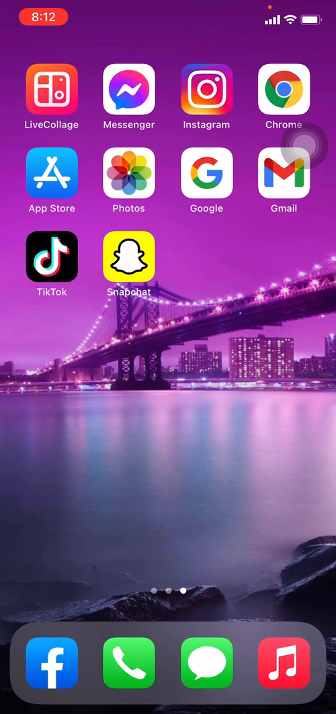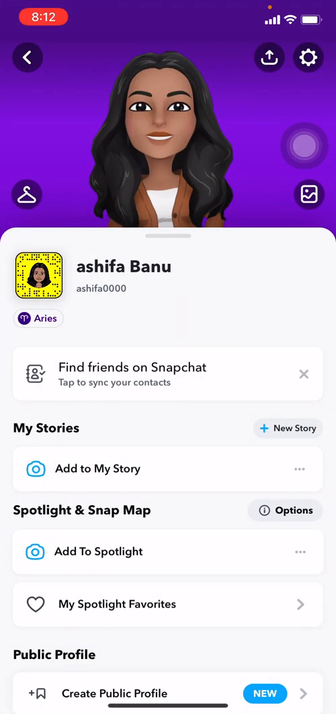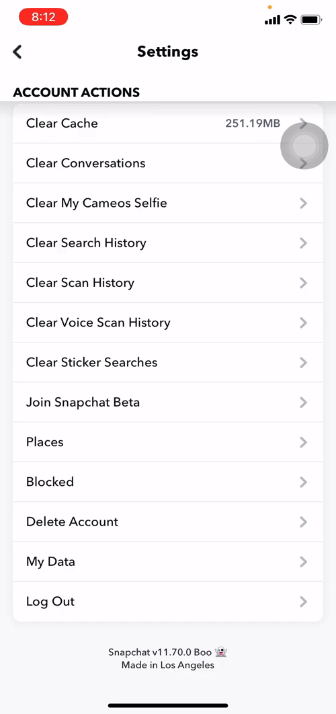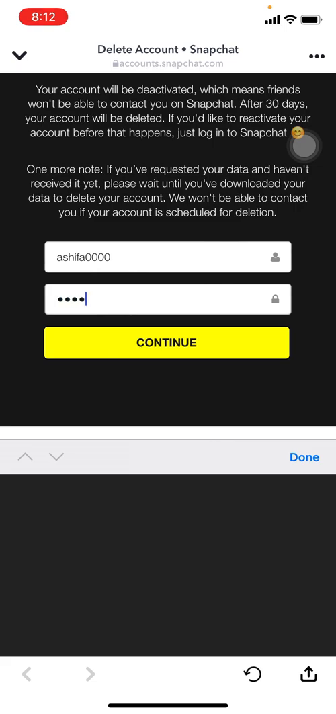Now let's get started. Open your Snapchat app. Here we go. Your profile appears. Now go to the settings, which is given at the top right corner. Tap on that. Now scroll down to the bottom and choose the option delete account. Tap on that. Now enter your password here. After you are done, tap on the yellow icon continue.